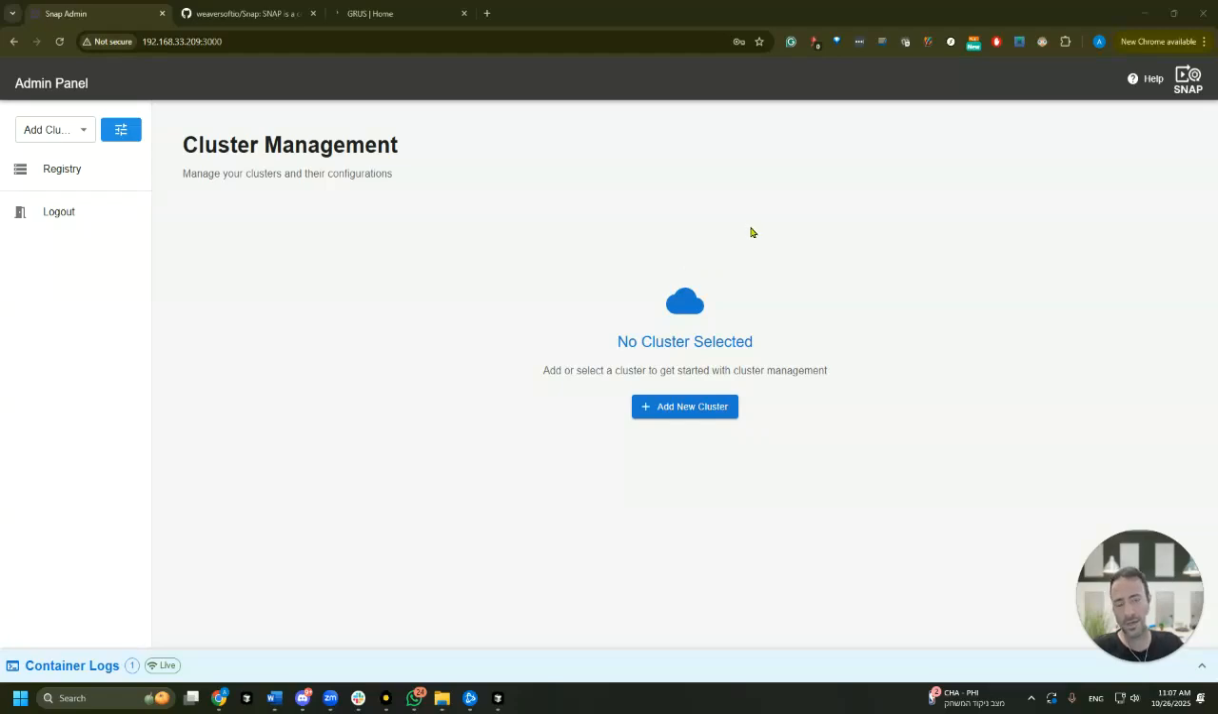Today I'm showcasing Snap, an open source container checkpointing and automation platform. Let me show you how to start up your own Snap copy and connect to your cluster, start implementing checkpoint and restoration for your live production containers.